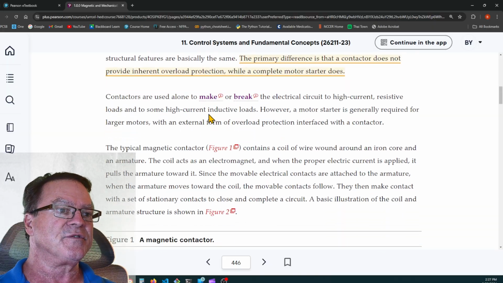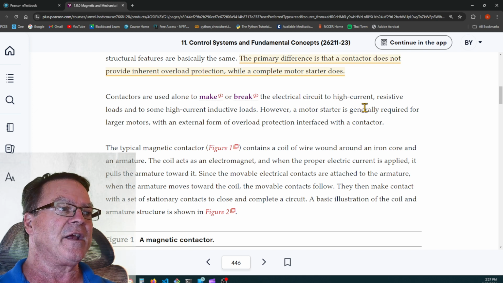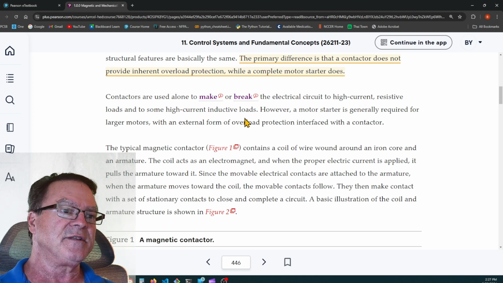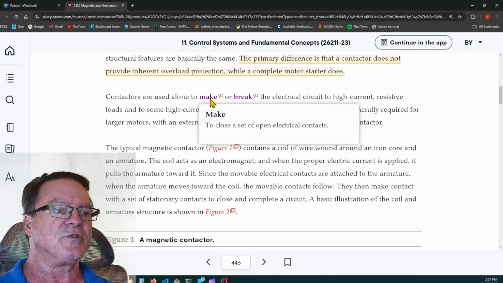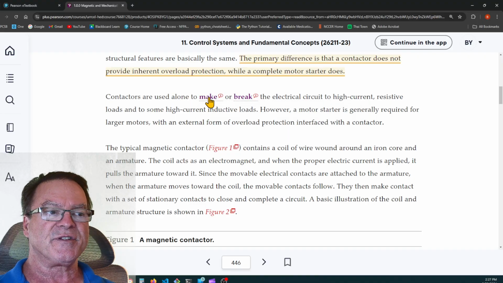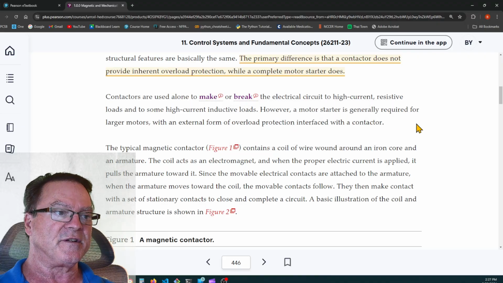All right. Contactors are used alone to make or break electrical circuits to high current resistive loads and some high current inductive loads. Make or break: make means to close a set of open electrical contacts so that electricity can flow through them. Break is to open them, open a set of closed contacts.